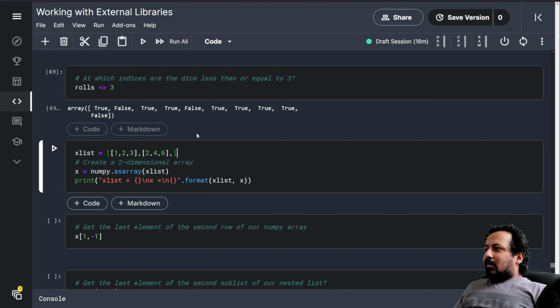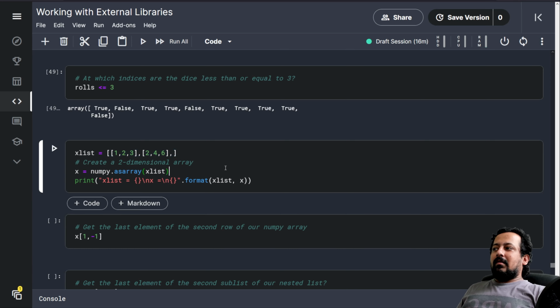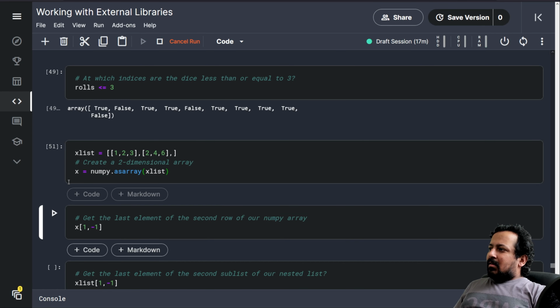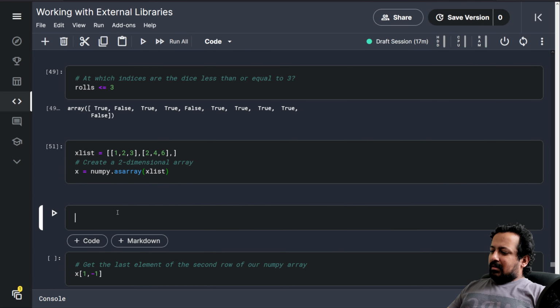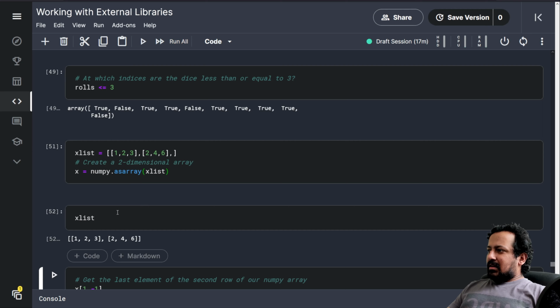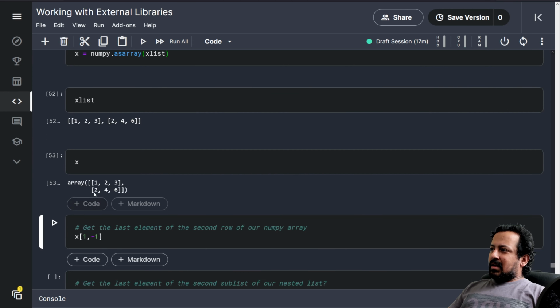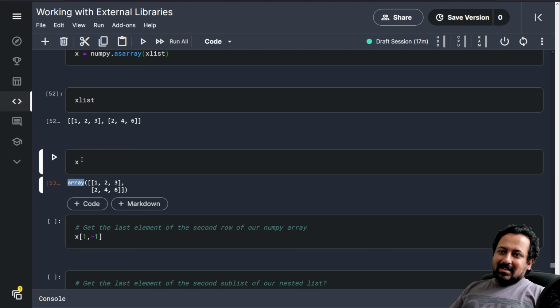Now you have a list of lists, and if you have a list of lists, you can convert it to a Numpy array by calling numpy.asarray. Here you see you have one list, you have another list, and both of them are in one list. So you have X list. Let's see how X list looks. This is how X list looks, and then you have X. How X looks is very similar, but you have array in front of it.